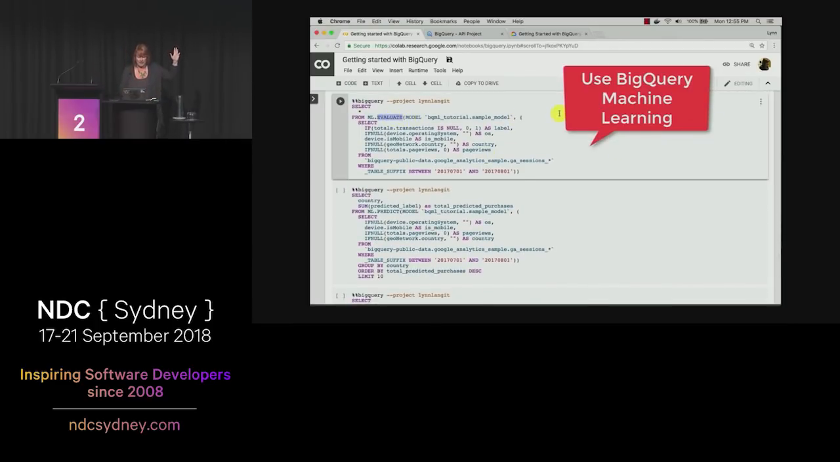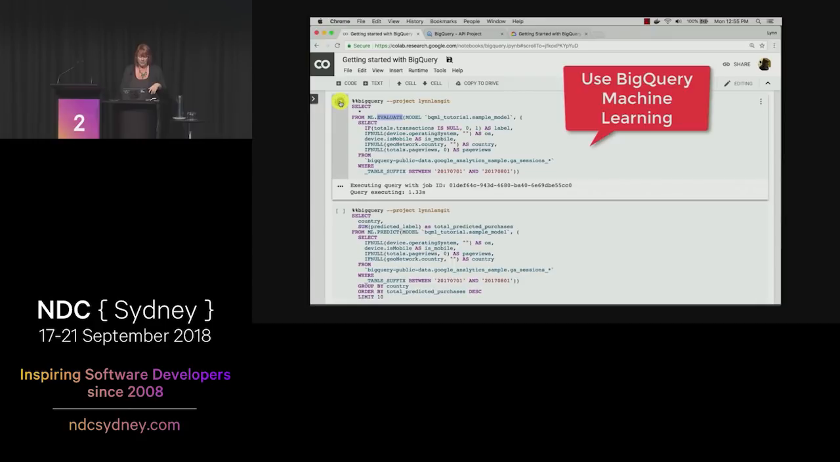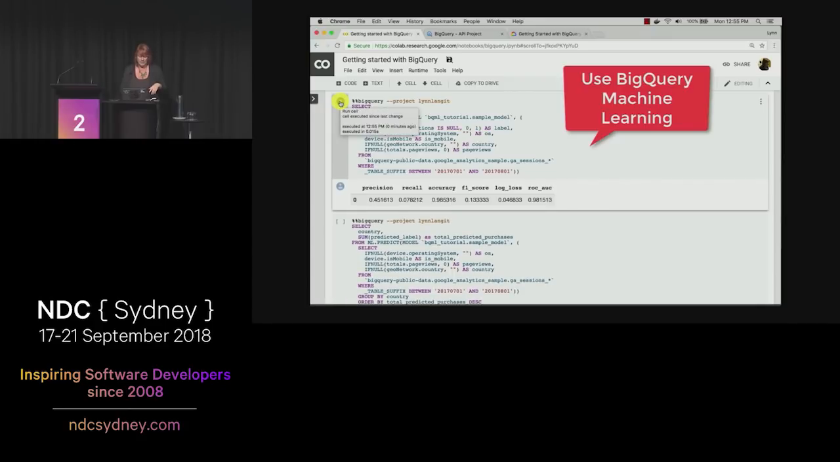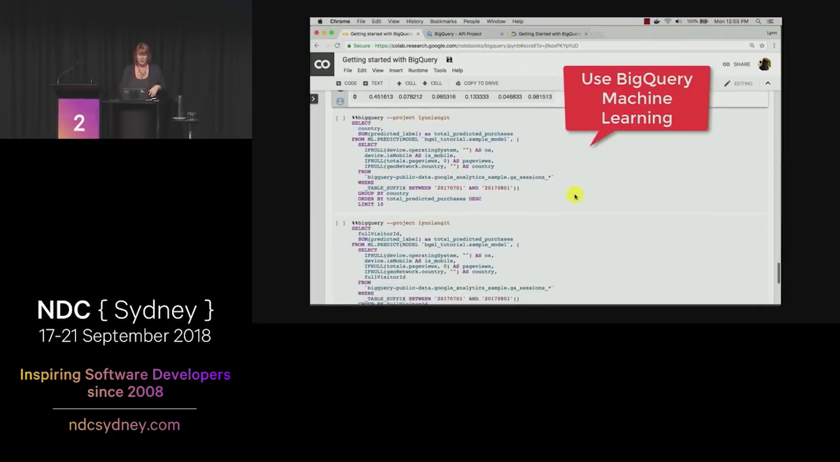Here we're evaluating the model. So we're looking at the quality of the model. And you can see that the area under the curve is 0.98, so it's a pretty good model. So the ROC. And then we're going to use the model. So we're going to call predict.